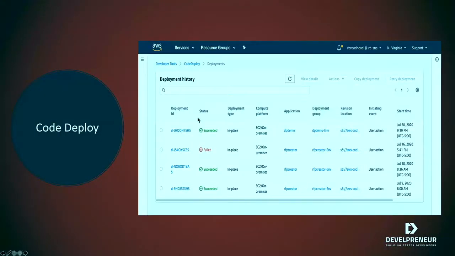CodeDeploy is really the next step. So you take what you built, and then you can deploy it out to places. Again, just seeing a little bit of the dashboard here from an example. You can see where some failed, where it's going to send that deployment, what the application is. There's ways to group stuff.